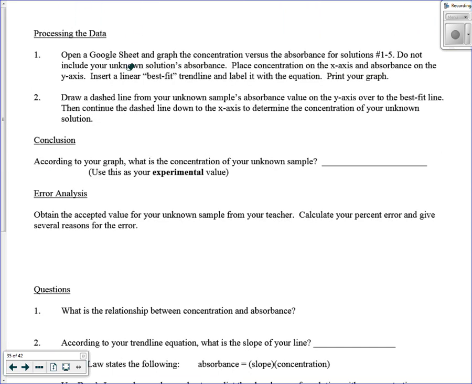So under processing the data, it says open a Google Sheet and graph the concentration versus the absorbance for solutions 1 through 5. Do not include your unknown solution's absorbance. We will be analyzing that at a later time. Place concentration on the x-axis and absorbance on the y-axis. Use a linear best fit trend line, and then this is new, but also it's going to be very important. Label it with the equation. So we're going to put in a trend line, and you're going to label it with the equation. I will show you how to do that. Then once you've done that, you'll print your graph.